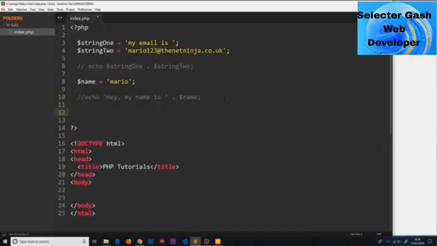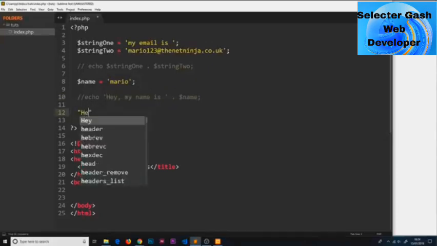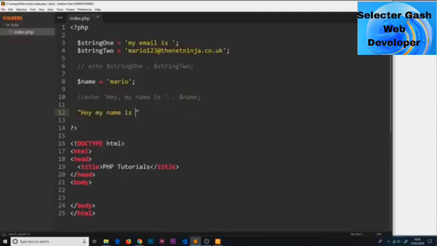So, I did say there was a difference between using strings with single quotes, as we have been doing, or double quotes. Now, the difference is, when we use double quotes, we can directly output variables inside them, instead of concatenating them. So, I could, inside a double quote, say, 'hey, my name is', and then $name like this. So I'm outputting the variable directly inside the string.